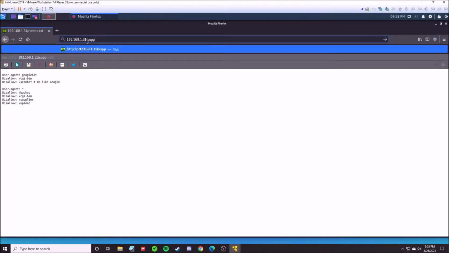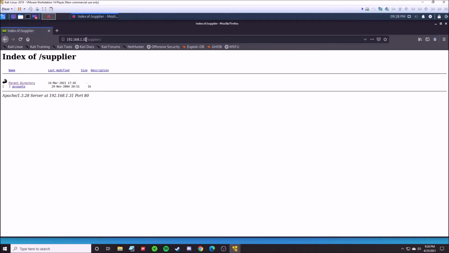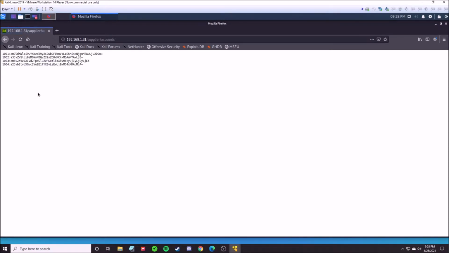So we can go to supplier, and that leads to here where we can see there's another directory called accounts. So now we have supplier accounts, I'm assuming. And this looks like hashed passwords, which shouldn't be too hard to decrypt.